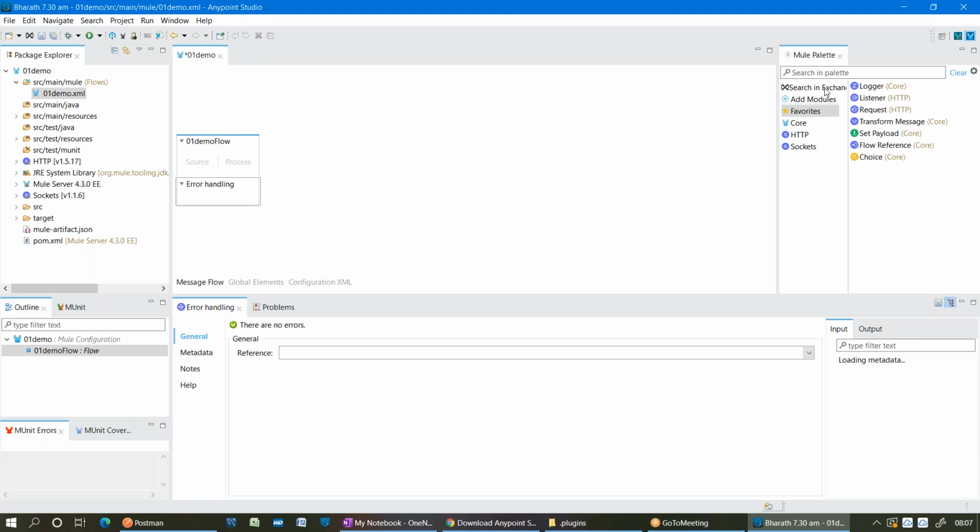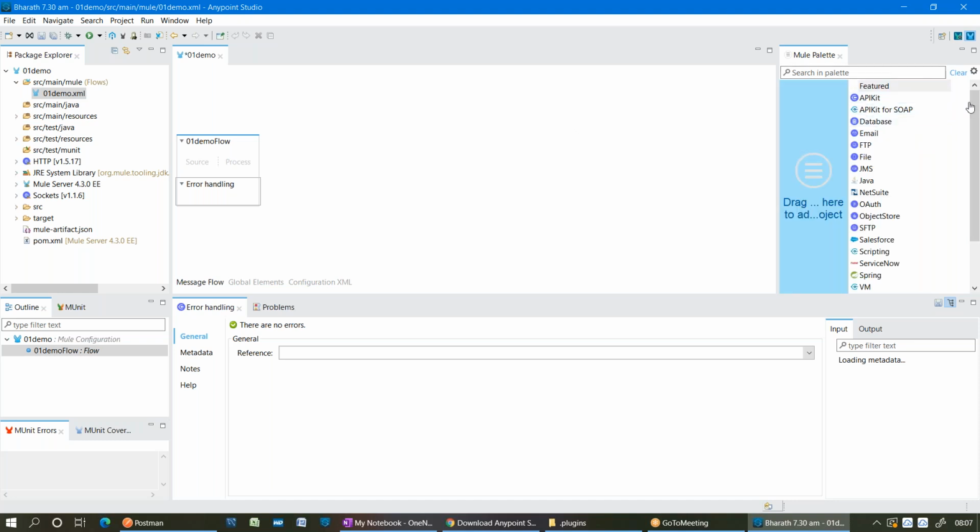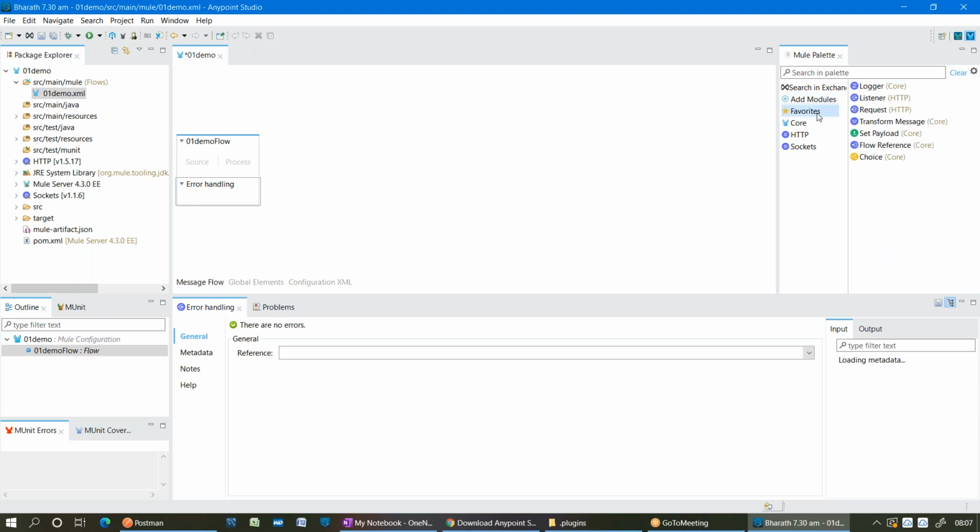How can you identify whether the module is present at your studio level? If you click on add modules, these are the modules present under the studio. Very frequently used ones are given under add modules. If you do not find the module you require, then you can go to the search in Exchange option. I will show how to go to the Anypoint platform and how to create an account, all these things. Then favorites: very frequently used connectors are given under favorites.